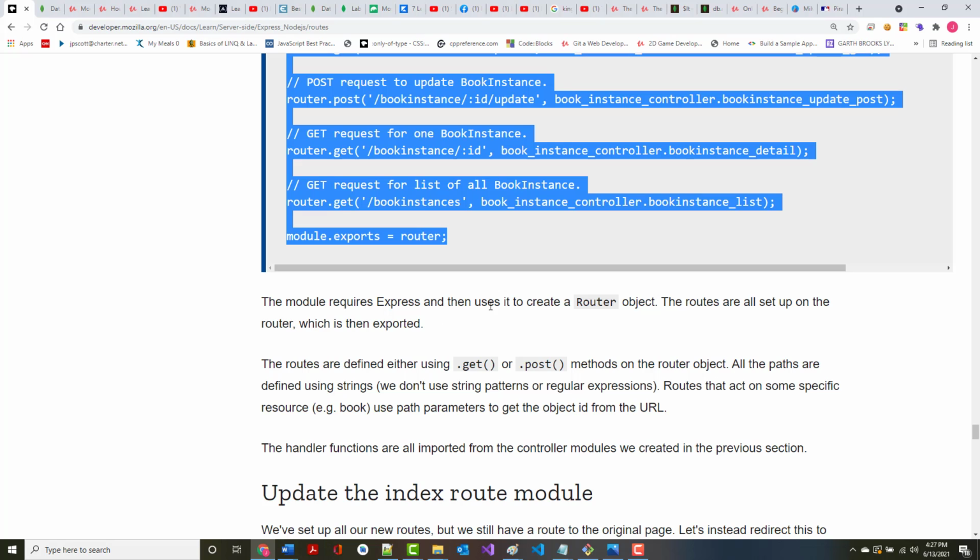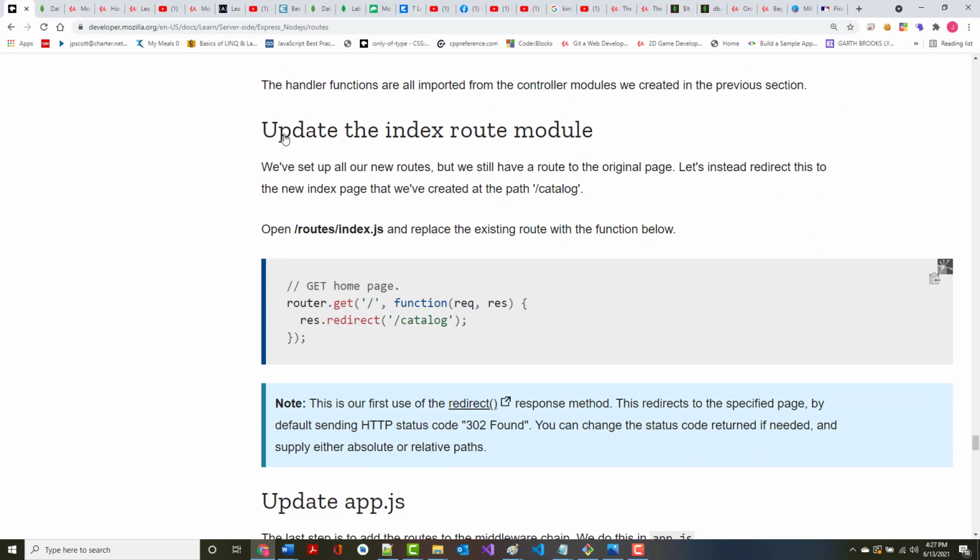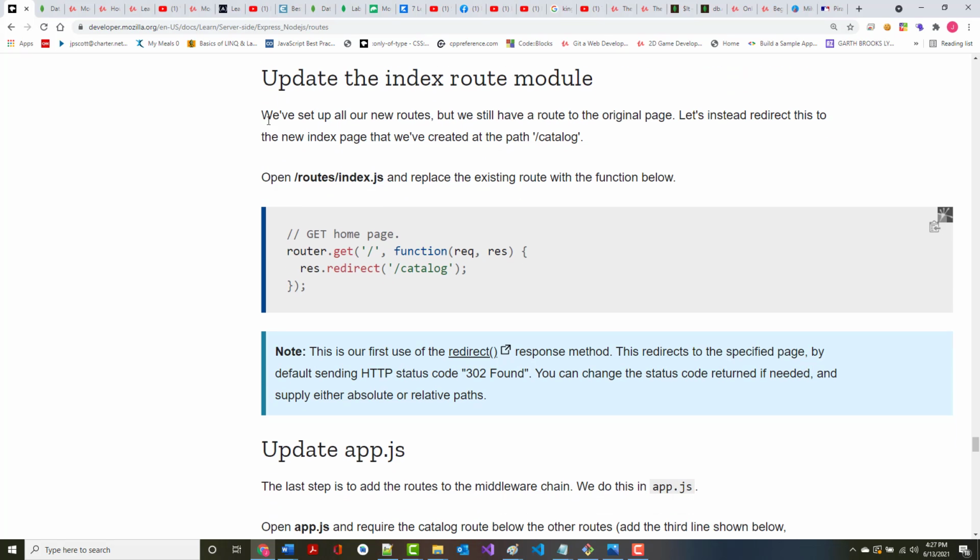The module requires Express and then uses it to create a router object. The routes are all set up on the router, which is then exported. The routes are defined using either a .get or a .post method on the router object. All the paths are defined using strings. Routes that act on some resource use path parameters to get the object URL. The handler functions are all imported from the controller modules created previously.